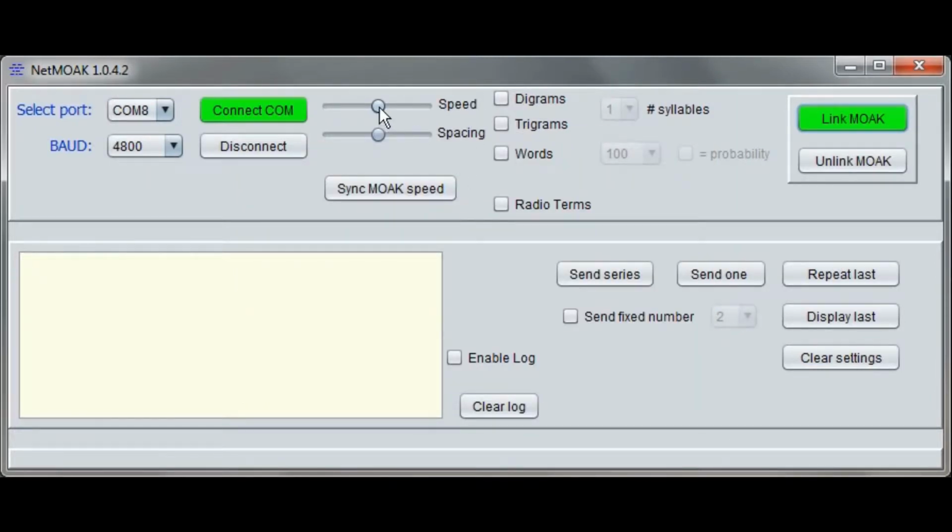First thing we want to do is set the speed. For word practice, you want the speed to be pretty fast, so we'll set it up in the mid-20s, and 26 is indicated here on the status bar. Okay, at this point we have to tell the MOAC that that's the speed we want it to set, so we go ahead and synchronize, and the status bar now confirms that it's been updated. That's because the MOAC has sent back a confirmation character. And we're ready to start practice.